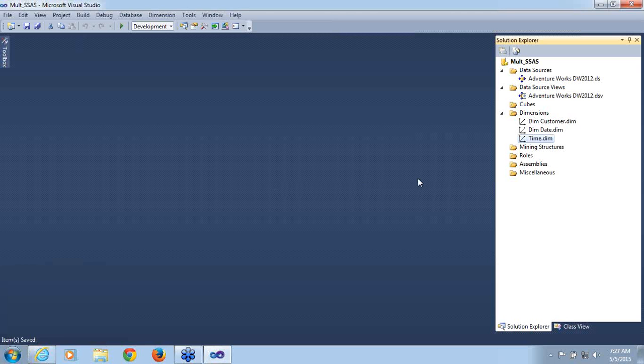Okay, so this was about date dimension. So now we will create another dimension which is also very common in any data warehouse. That would be the geography dimension.